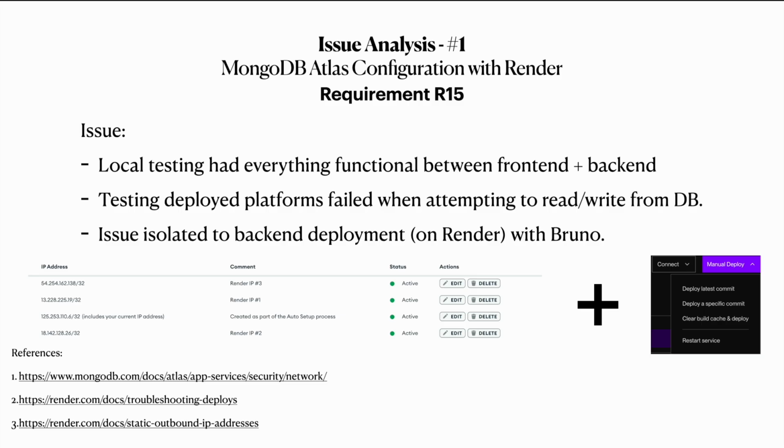So firstly, we had an issue where during local testing, everything was functional between the front end and the back end. When we tested on the deployed platforms, we had issues when attempting to read or write any information from the database. As a quick troubleshooting step, I used Bruno to make an API call directly to Render to eliminate any potential causes or other issues with the front-end deployment, and the issue persisted.